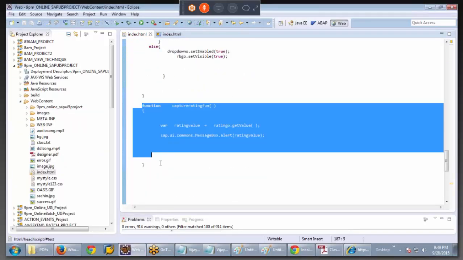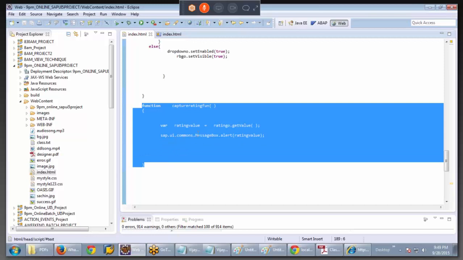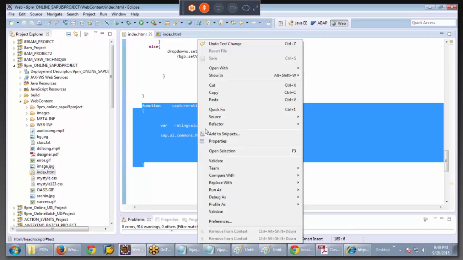Just go according to class 1, class 2, class 3, then you'll understand all the things very easily.